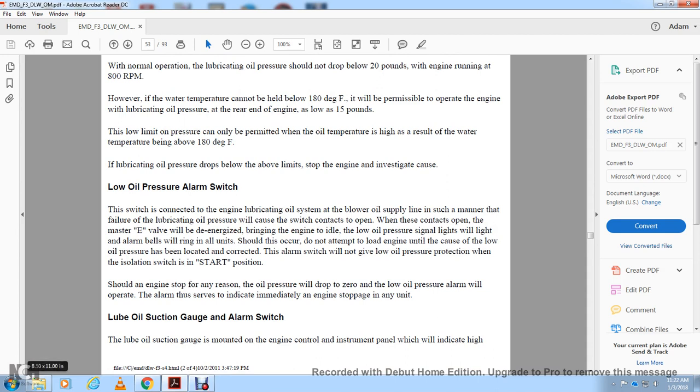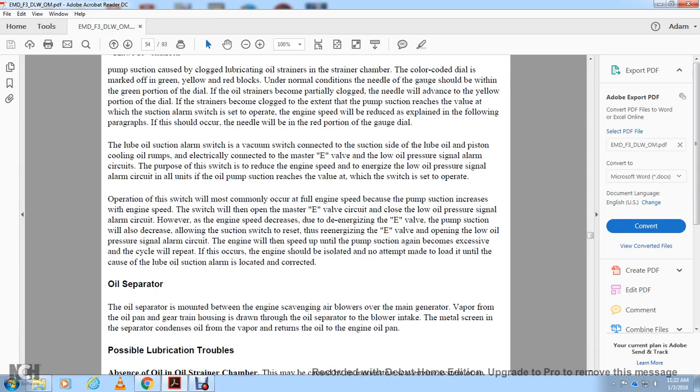The lube oil suction gauge alarm switch. The lube oil suction gauge, mounted on the engine control instrument panel, will indicate high pump suction caused by a clogged lubricating oil strainer in the strainer chamber. The color-coded dial is marked off in green, yellow, and red blocks. Under normal conditions, the needle of the gauge should be within the green portion of the dial. If the oil strainer becomes partially clogged, the needle will advance to the yellow portion of the dial.